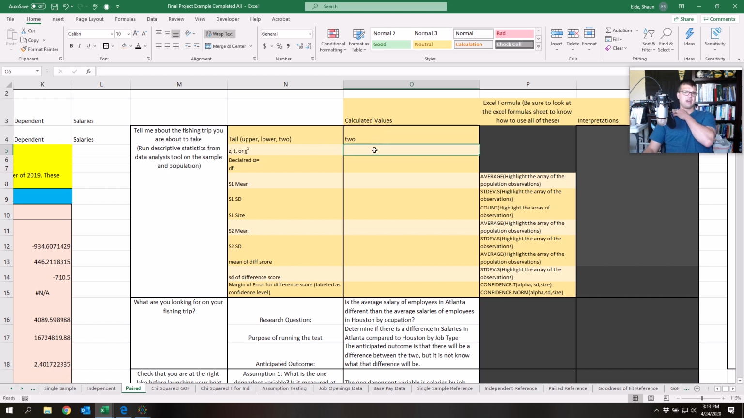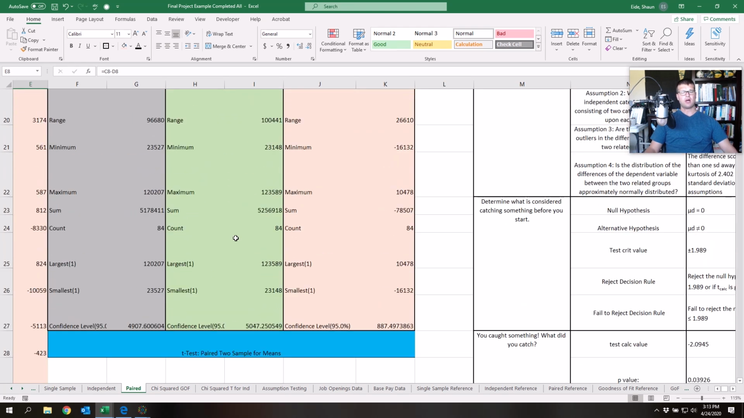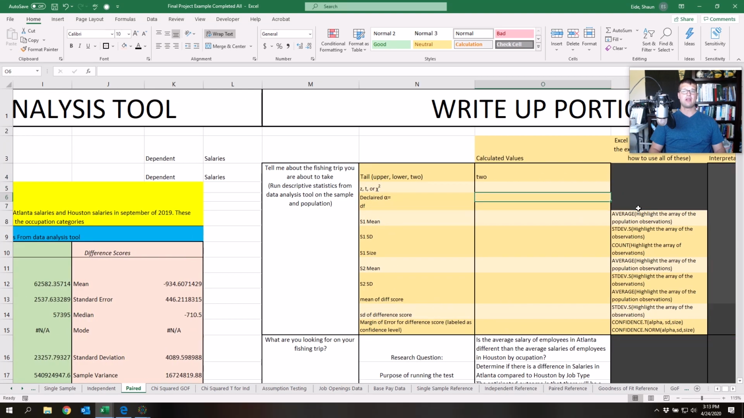Next I want to know, should I run a z, a t, or chi-squared for my test statistic? In order to do that, I have to know the degrees of freedom. Unlike independent samples, the degrees of freedom only looks at the difference score. Independent samples looks at both of these together, but we're only looking at the difference score. So because of that, we are only looking at 84 values. Because we're only looking at 84 values, the degrees of freedom is going to be 83, making it so that we should be using a t-score.